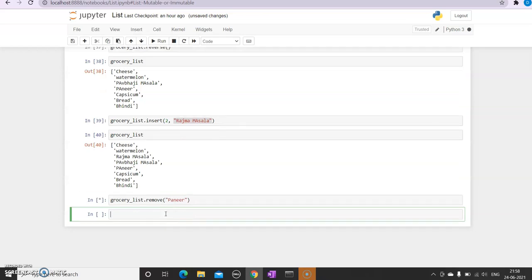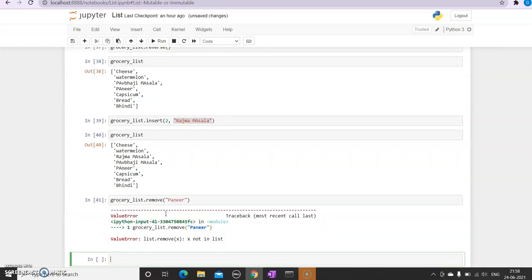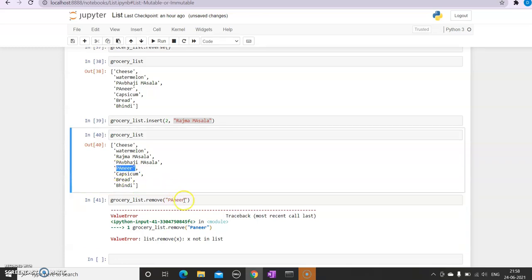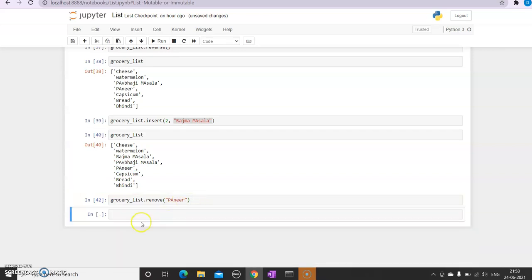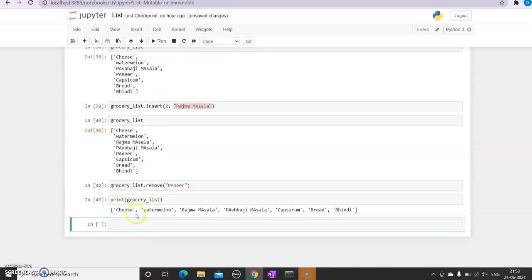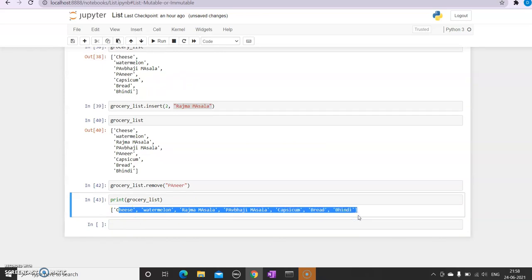I will write here paneer and I'll click this. Remove X not in the list, paneer. Okay, so Python is a case sensitive language and I have written here P capital A, right? So I need to write it like this. Okay, and let me check my grocery list again and see, where is my paneer? Paneer is gone. Now I don't need to buy paneer. So this is my final list which I want to buy.